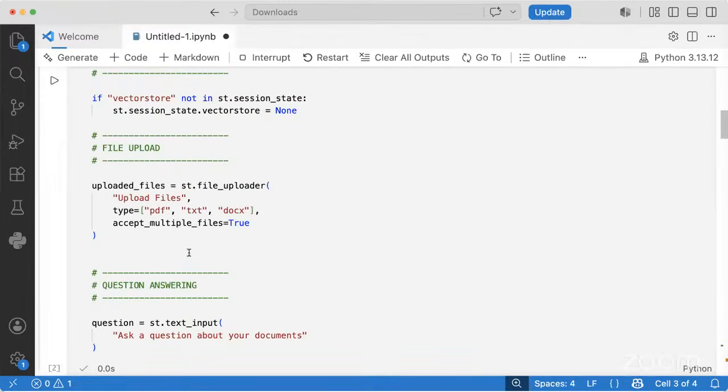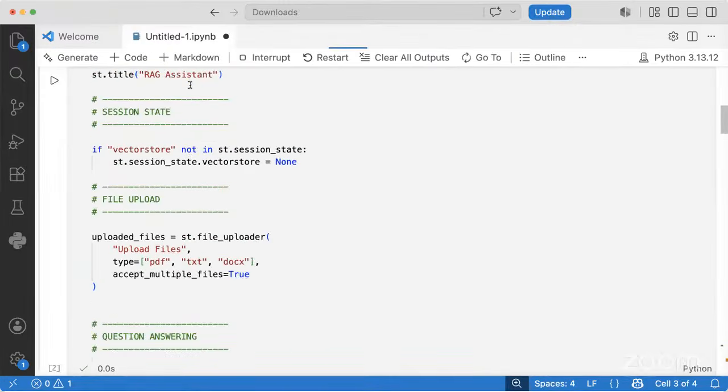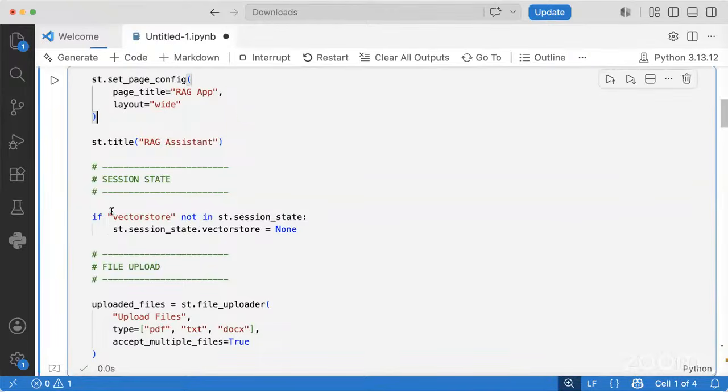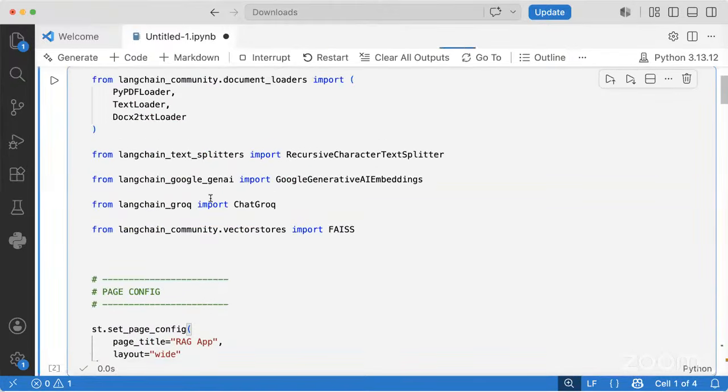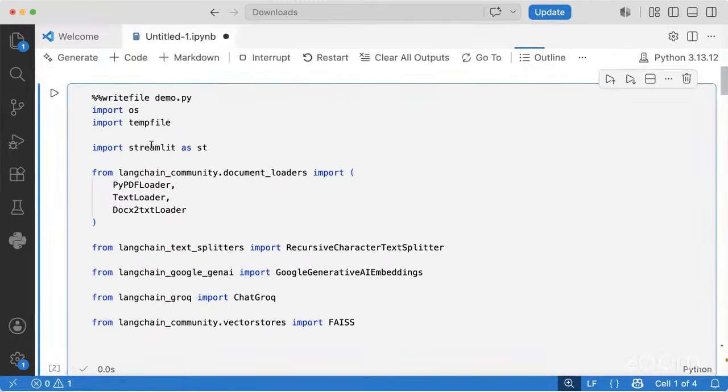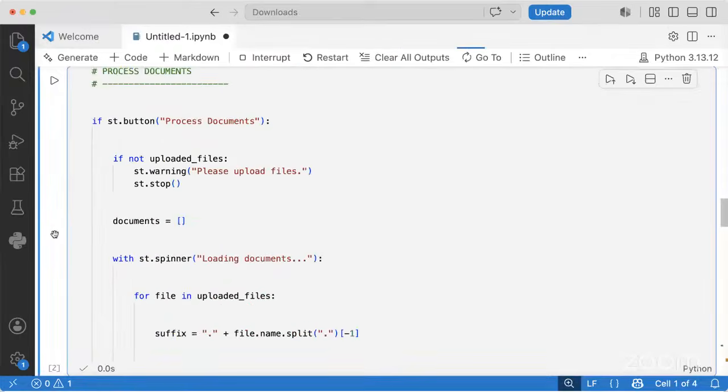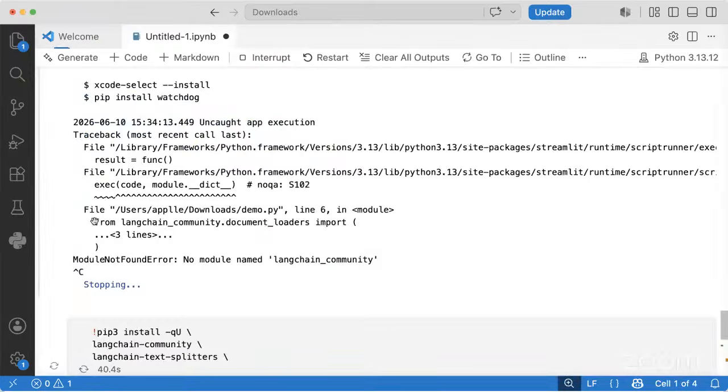It needs a ChatGroq. It needs a Streamlit, right? It needs all of these dependencies, Groq, GenAI, community, text splitters, right? PyPDF, Streamlit, tempfile, OS, every single thing out of it, right? It needs to be installed. Yeah.